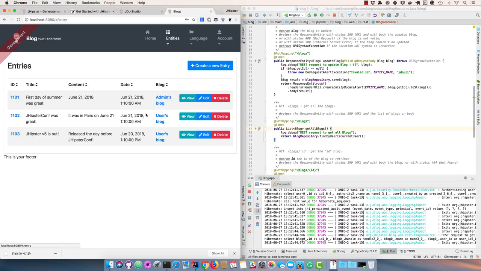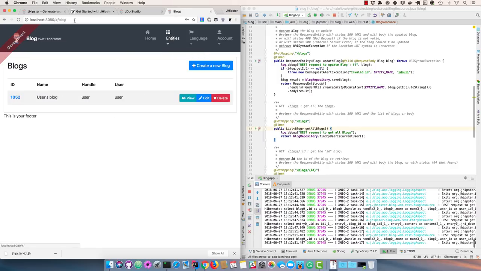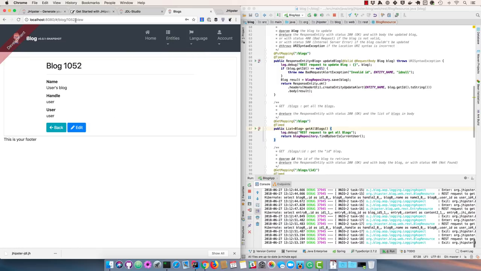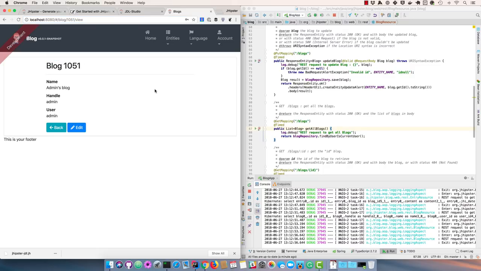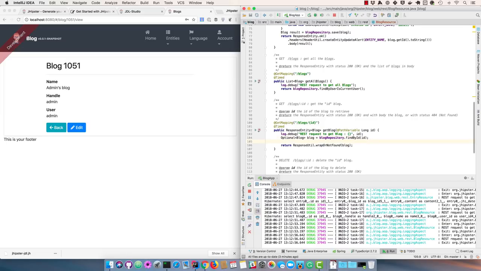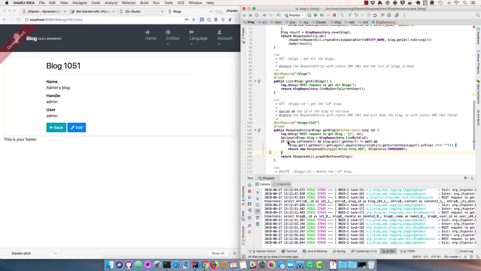However, if I go to entries, I see all of them. The other problem is if you go to blog and you click on 1052 and I'm logged in as user and I go to 1051, I can see the admin's blog. So to fix that, you can use some additional logic that basically allows you to filter out or prevent someone from actually seeing data they shouldn't.